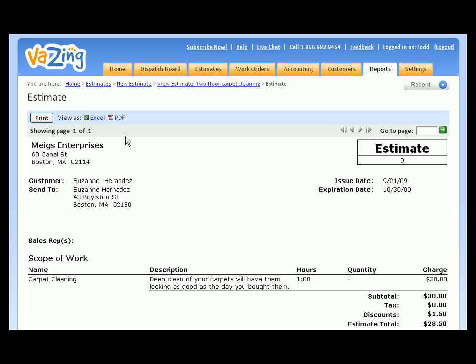And that's how you create estimates in VaZing. Saving your estimates in this manner helps you track and report on your potential work so that you have an accurate picture of your entire sales pipeline.